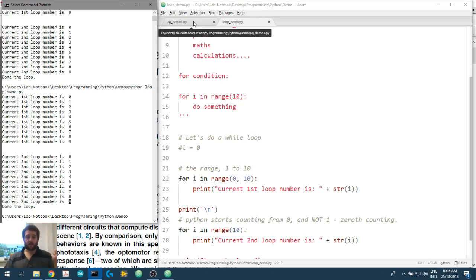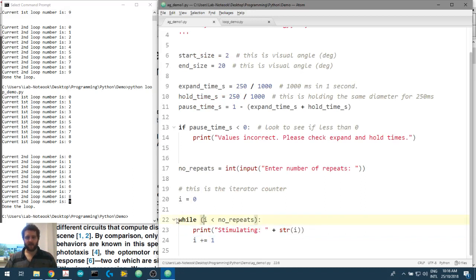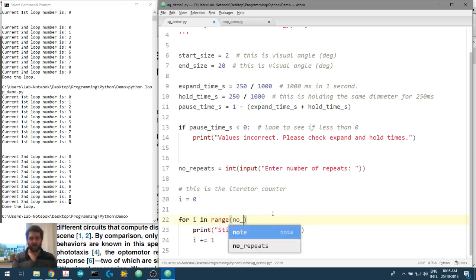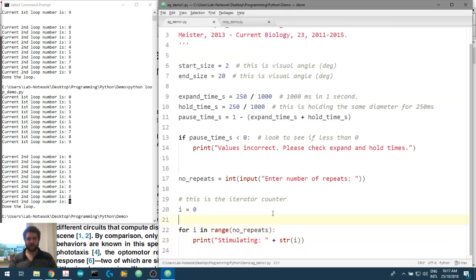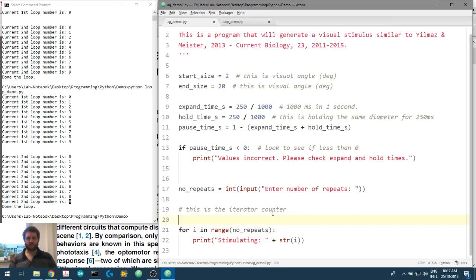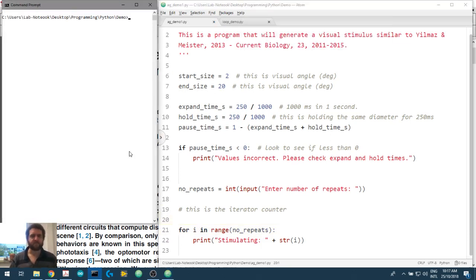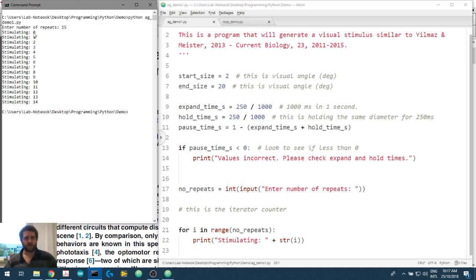So if we go back to our visual stimulus program, what we can do is get rid of this while loop and say for I in range number of repeats. We don't need to do the counting anymore. We don't need to initialize the iterator. Let's see what we get. Okay, so 0 to 14. So it's done it. There's 15 trials here.